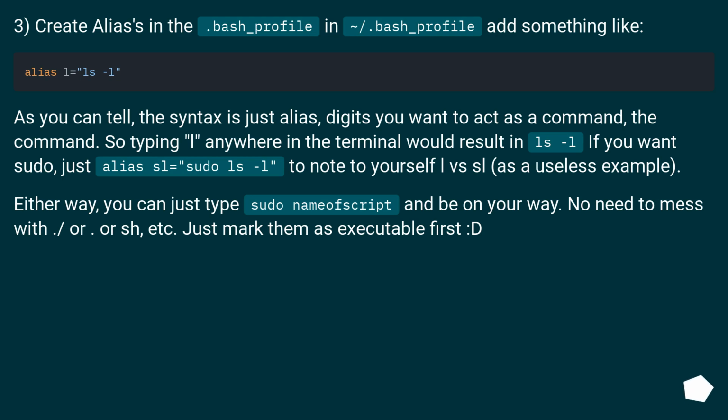If you want sudo, just alias sl equals sudo ls -l, to note to yourself l versus sl, as a useless example. Either way, you can just type sudo name of script, and be on your way. No need to mess with ./ or sh, etc. Just mark them as executable first.